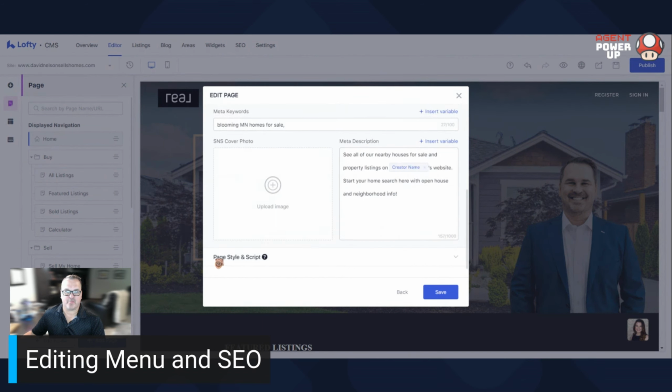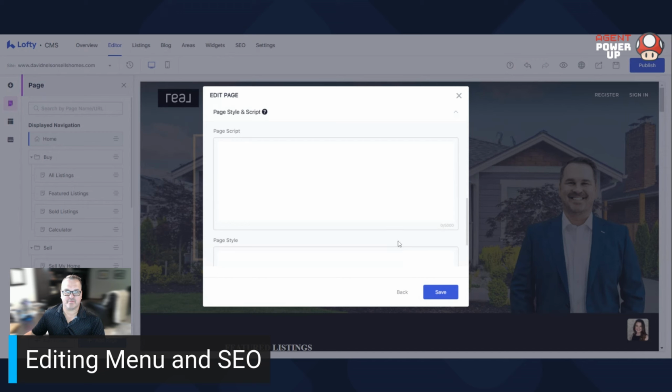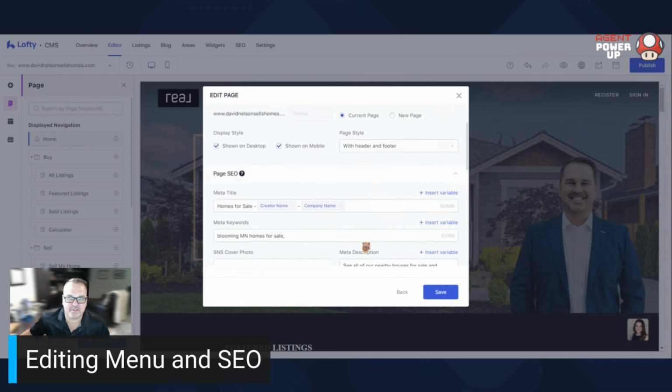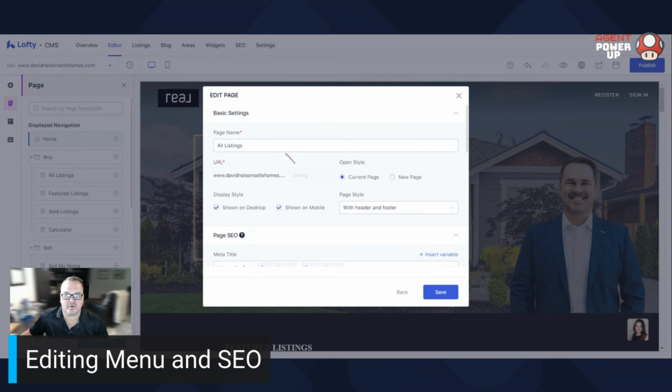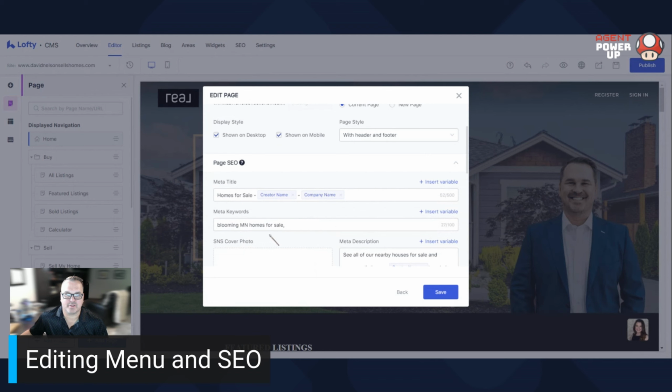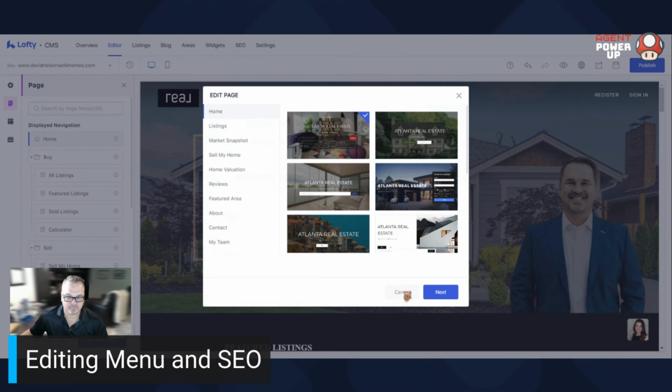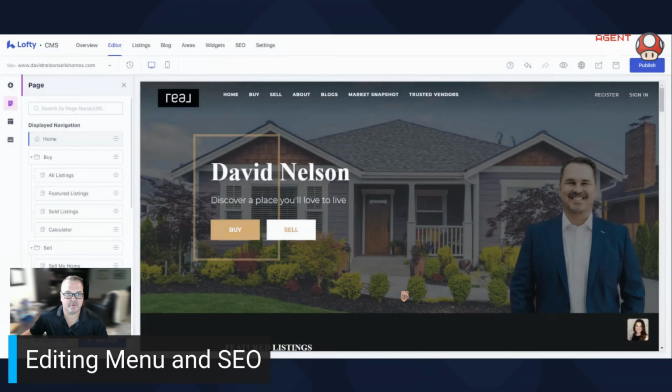And then underneath here, page style and script, I don't mess with that. But if you're really good at coding, you can do stuff like that. But again, I don't mess with things. Main thing is I change the name to make it more attractive or whatever it is. And then I just put some keywords in there. How do you add a folder, or how do you add a page? That's great, because I'm going to show you in a separate video. But this is just how to edit this.